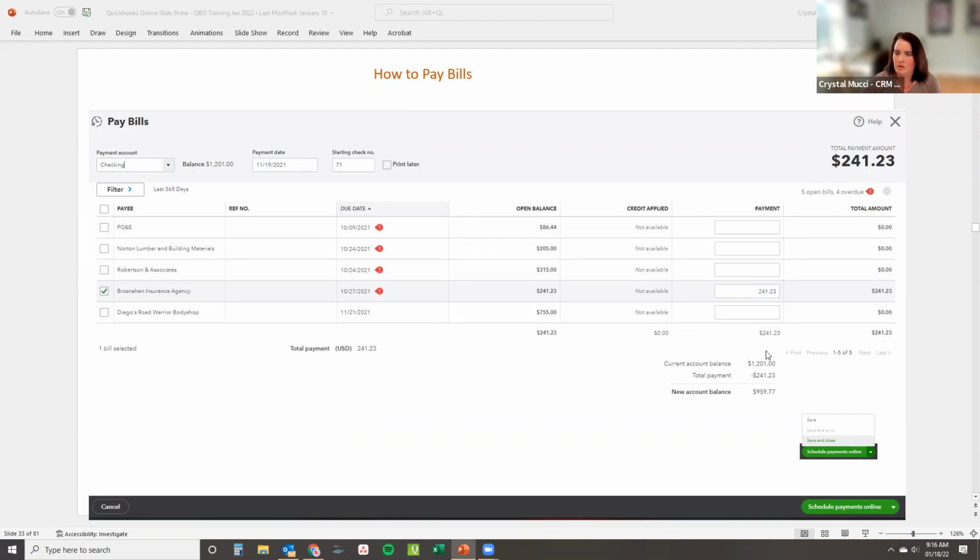It will also show down here what your checking account balance is, how much your payments are that you've checked off, and then what your new checking account balance will be. This is just to help you out, knowing you clearly don't want to pay more than what you have in your checking account. So that helps you prevent doing that.